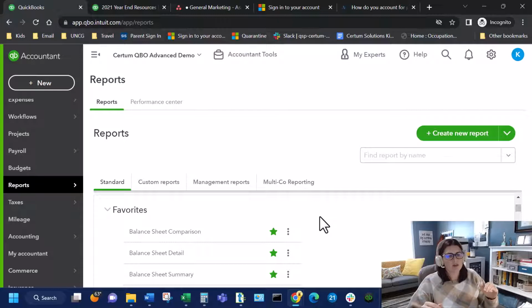Me, I like to start with a balance sheet review, a P&L review, that's your profit and loss, and then I dive a little deeper. I pull up my accounts receivable and accounts payable. Y'all didn't think about that, did you?